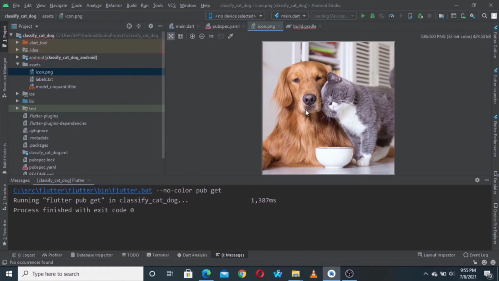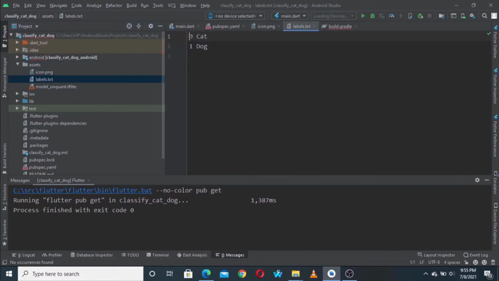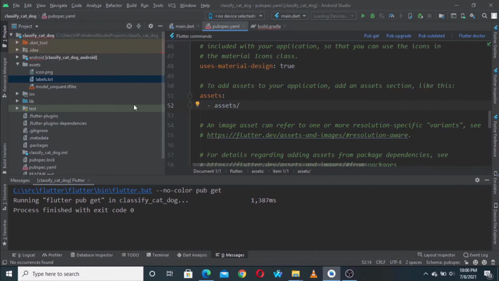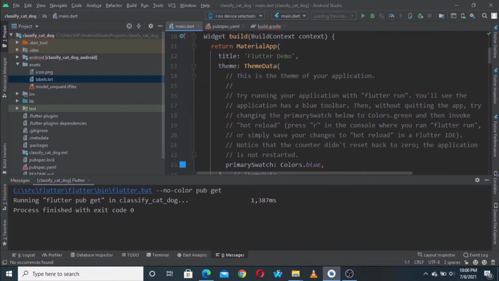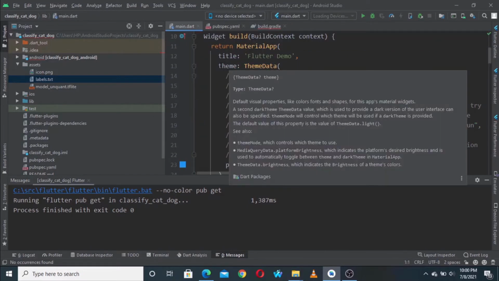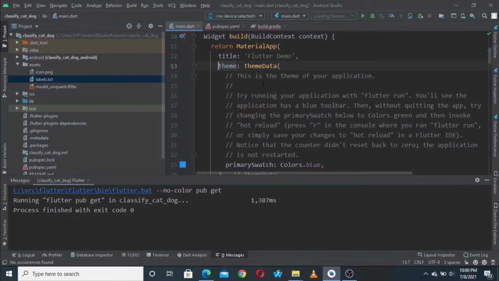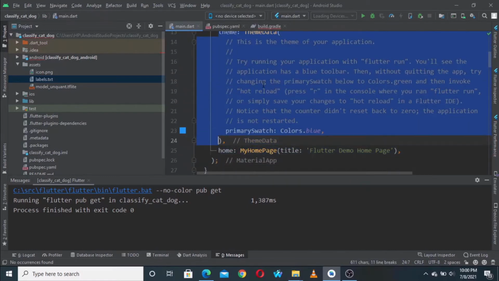This is the icon image we will be using for our project, and these are the labels. And in the last video I showed how to create the model and labels, so make sure to watch it, link in the I button and the description. Now in main.dart we will clear all the unnecessary code.